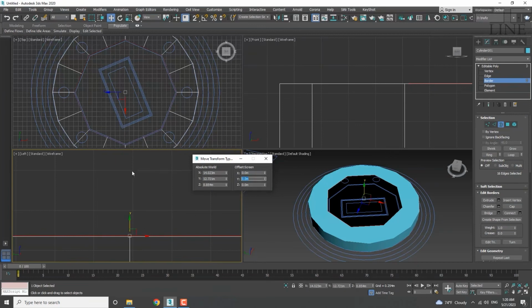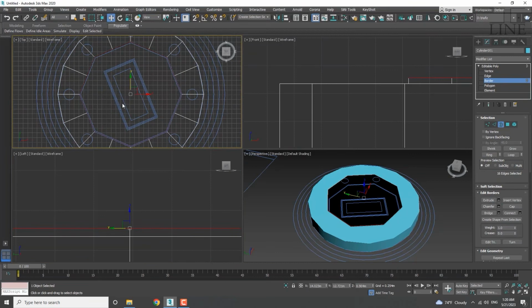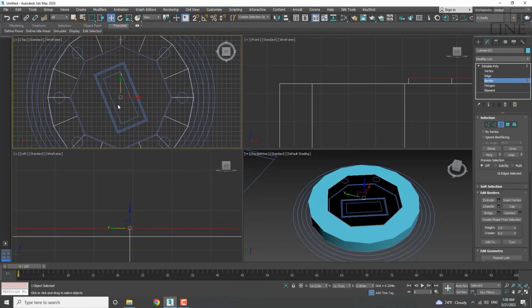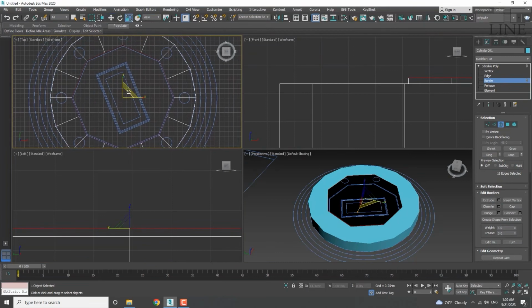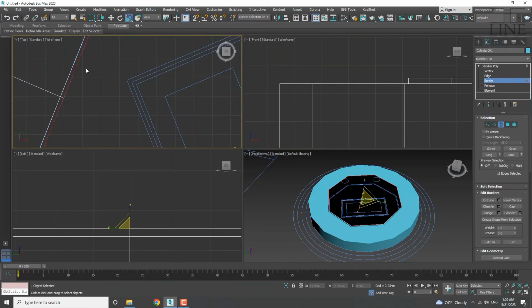In the Y-axis, in the positive direction, I want to go up 5 centimeters. 5 centimeters. Okay, this is okay. Again, I go to the top, along the X-axis, and hold Shift and come downwards a bit to bring it inwards. I can control it here. It's good and sufficient.